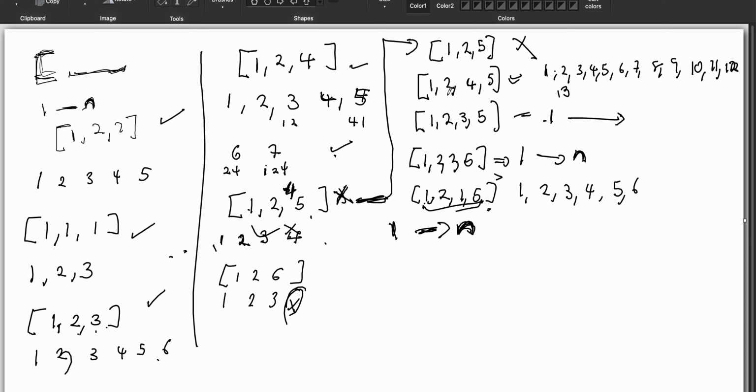In this other case, 1 plus 2 is 3, 3 plus 4 is 7, 7 plus 5 is 12. So I can form a value from 1 to 12. Sorry, I'm a bit confused. I don't think I can get 13. Yeah, 12 is my highest number.